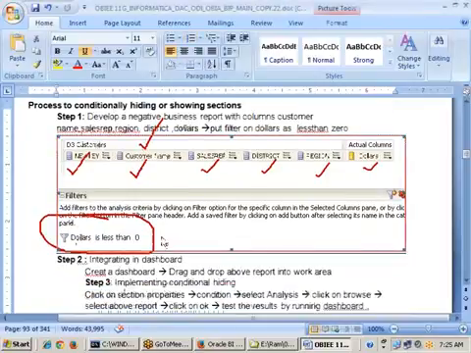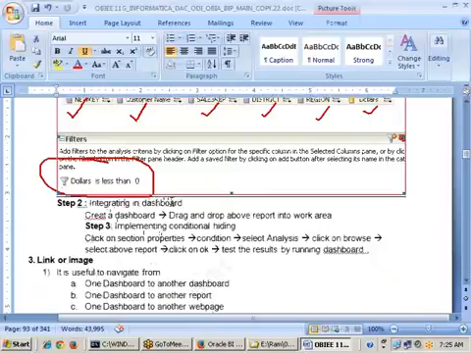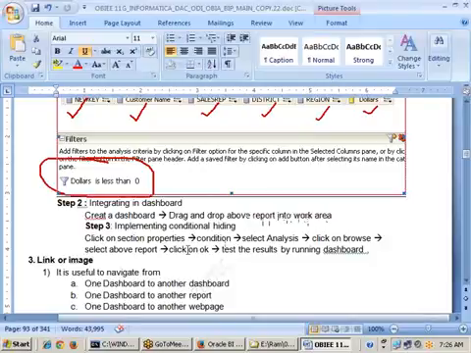This is the report we develop. Second is integrating into the dashboard. We created a dashboard, drag and drop the above report into the work area. Step 3, implementing conditional hiding. Click on section properties, then conditions, select analysis, click on browse, select the above report, click on OK, and test the results by running the dashboard. Let us go and try to do it one by one.